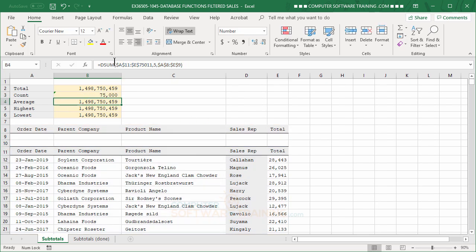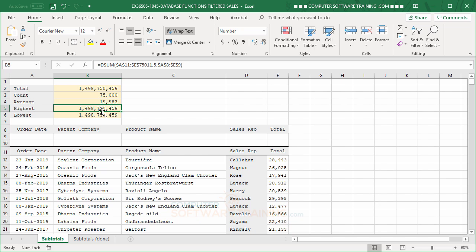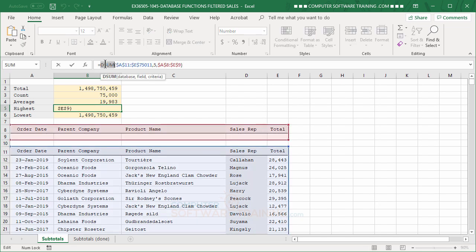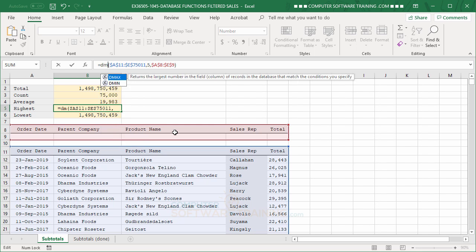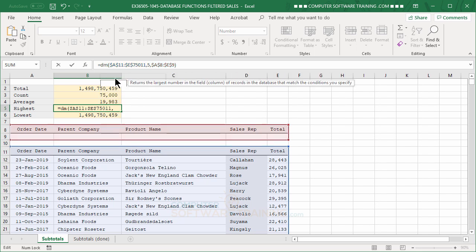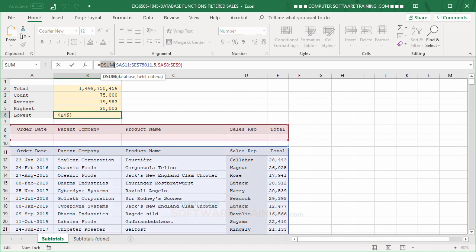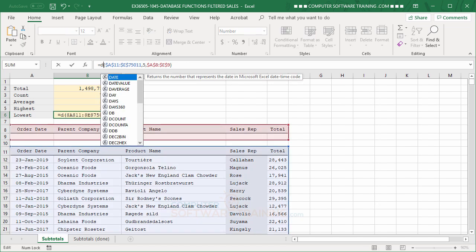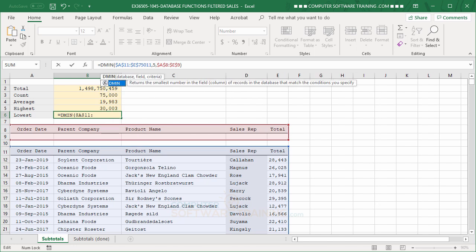And then double click this one. And this is going to be DA, and there's your D average, right? Double click that one, enter, right? And then for this one here, we're going to double click the DSUM and make this DM for max, right? So there's DMAX, enter. And then for this last one, double click that one, type in D, and this is going to be DM, and we're going to get DMIN, right? And double click that one, enter.